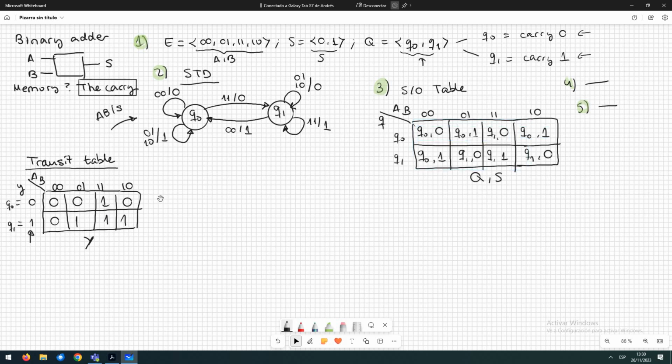If we are here in the current state Q1, that is 1, we have that the next states are Q0, Q1, Q1, Q1. That is 0, 1, 1, 1. So we already have the transition table. We did all this some lessons ago, so just refresh it if you need it. The new thing that we are going to add here is the calculation of the excitation table to have the logic circuit that implements this binary adder.